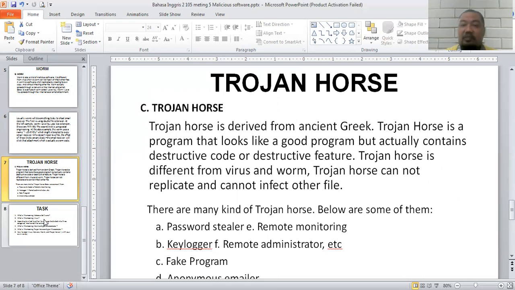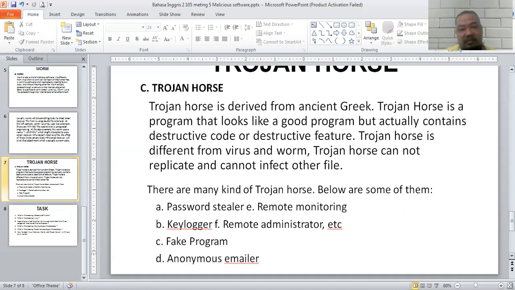There are many kinds of Trojan horse. Below are some of them: password stealer, remote monitoring, keylogger, remote administrator, etc., fake program, and also anonymous emailer.